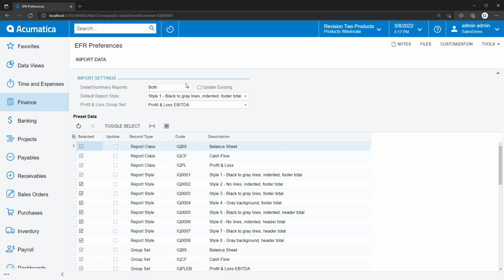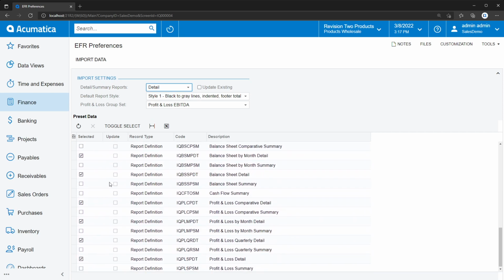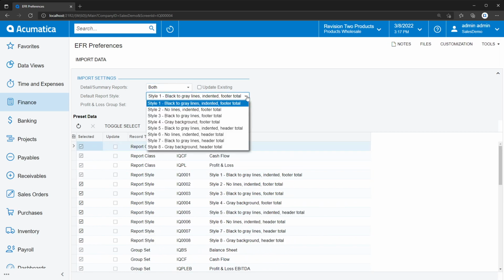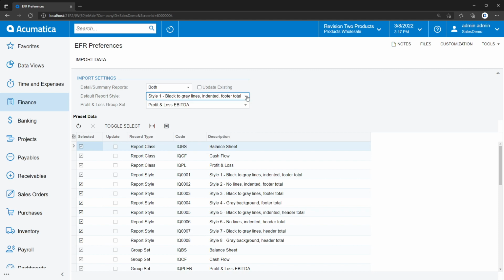For new records, I can import both detail and summary versions of the reports, or if it's not needed, I can choose just detail, for example, and then the summary reports are skipped, or summary only. I can also choose the default style. If you don't know which style is what at this time, that's okay. We can easily change that later. So I will leave this as style 1.